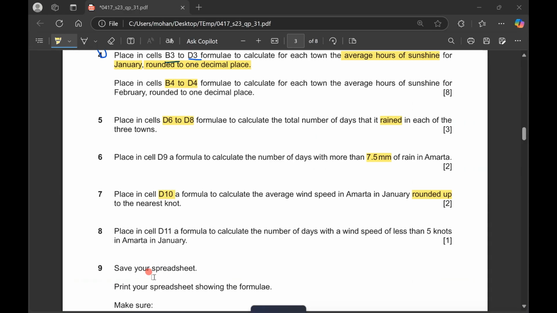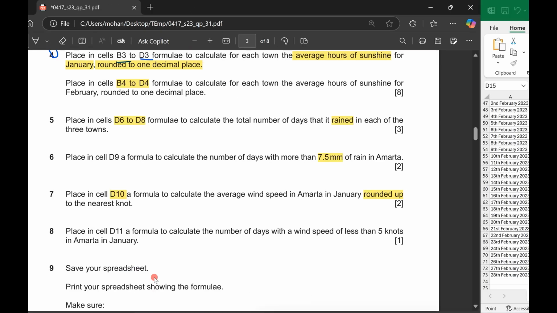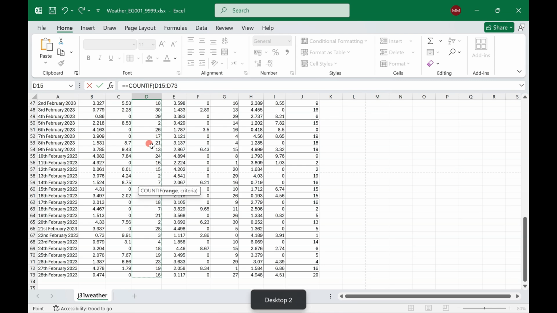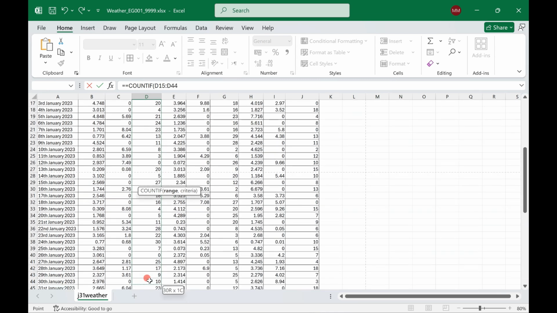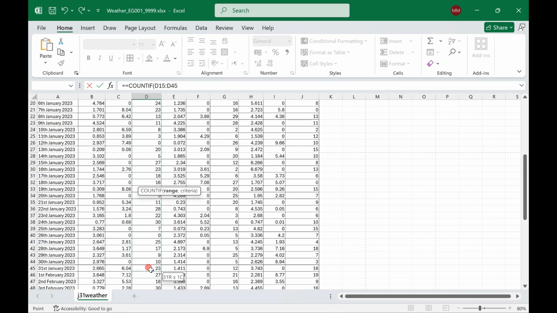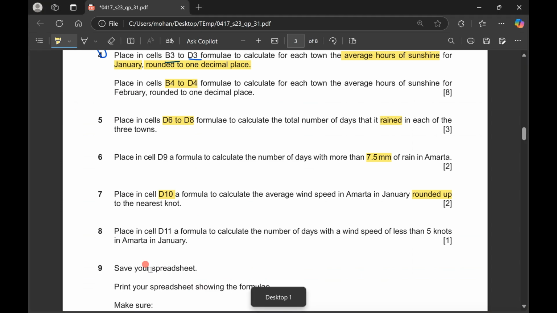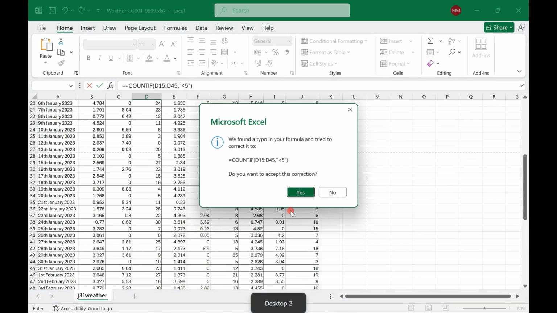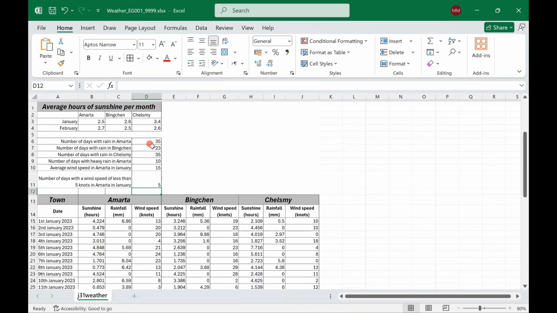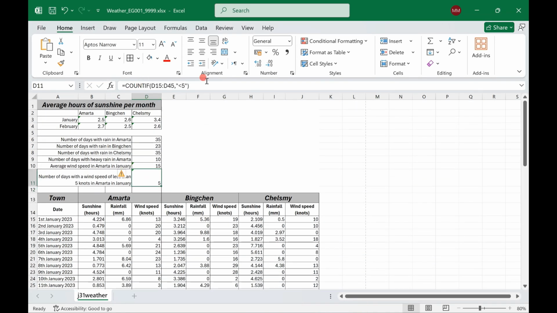Is it January or all the month? In January also. So select only January. I'll not include February here. So wind speed up to the last day in January, which is 31 day here. Okay. And the criteria is less than 5 knot. Let me double check. It should be less than 5 in Amarta. Yes. And there we go. And we have it here. Okay. It's 5 days only.